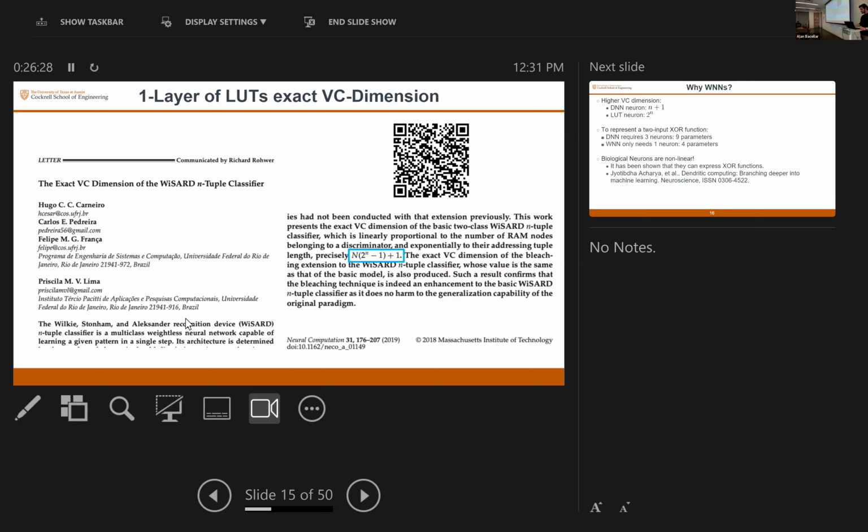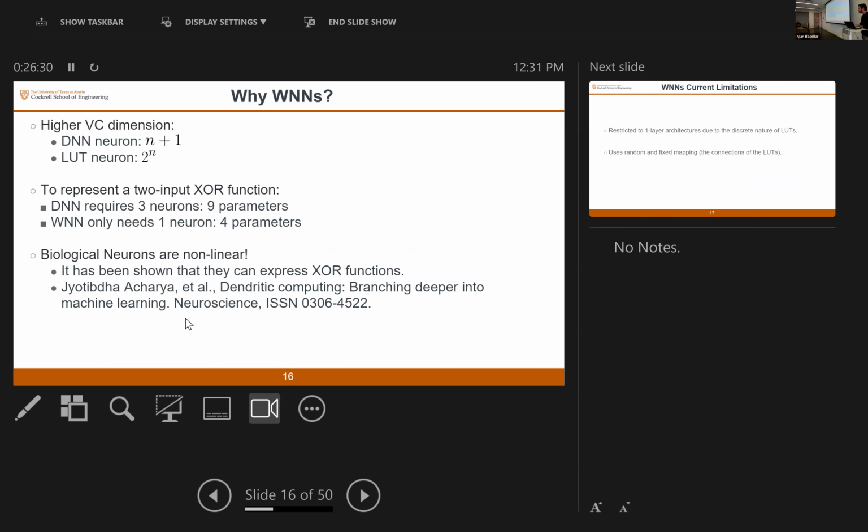It's exponential in the size of the lookup table, related to the number of lookup tables you have in your layer. When you contrast this to a DNN, or even a binarized DNN, it's huge in comparison. A DNN has a VC dimension of n plus 1 given n inputs, but a lookup table has 2 to the n. This is exponentially more complex. You can also think, you have more VC dimension, but at the same time you have 2 to the n parameters. But once you scale the model, this difference will start to become really important.